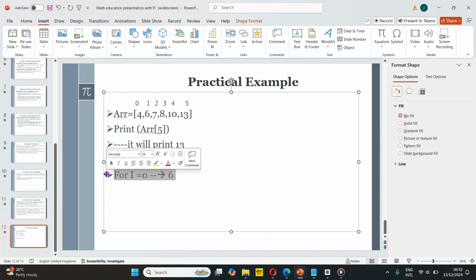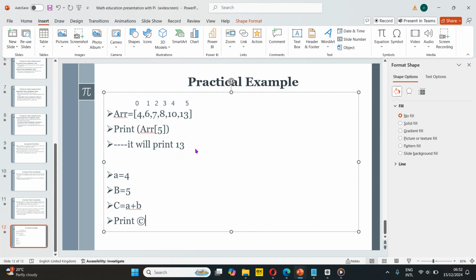So this is not constant time complexity, but this is constant time complexity because we are accessing it directly. You are accessing these numbers directly. Another good example of constant time complexity is when we have a variable called a which holds 4 and a variable called b which holds 5, and you're saying c should be a plus b, right? And then you are printing c.